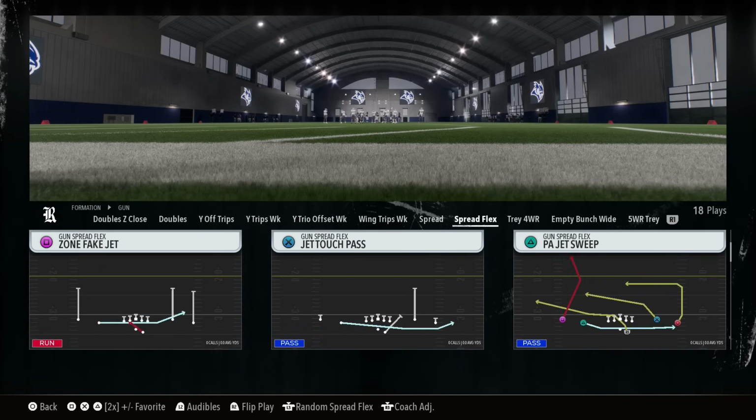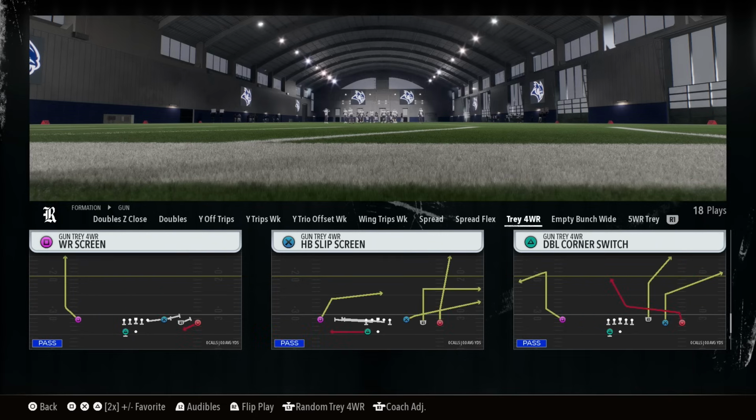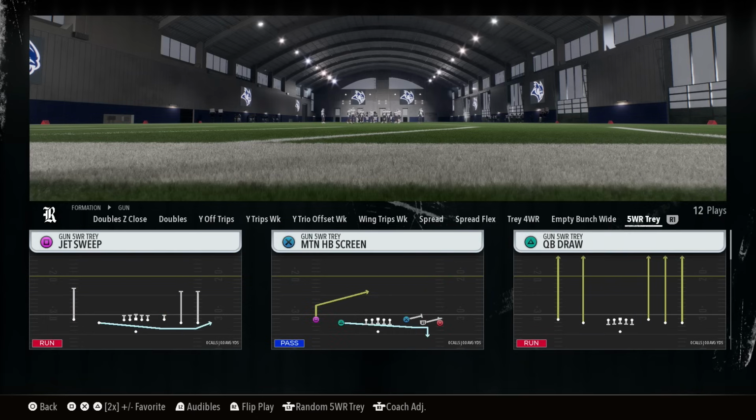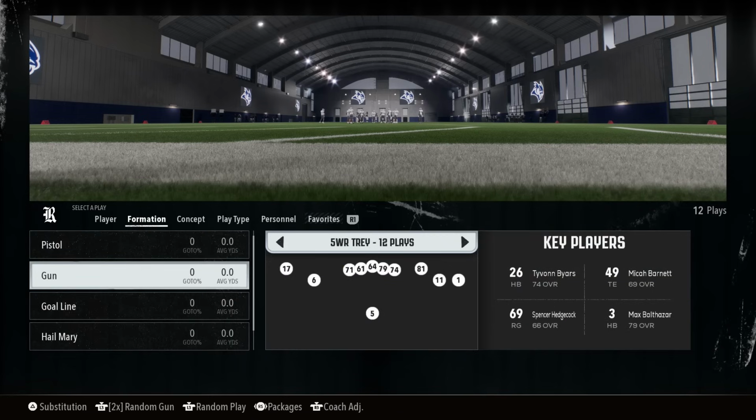Spread flex. This is classic Urban Meyer, Florida shotgun spread option type stuff right there with like Percy Harvin, really good stuff. You keep on going. I think that's it. Most of these empty formations don't have any, except this one. We do got some more jet sweep. So just think a lot of jet sweep, orbit, option. That's just kind of the gist of this entire offense.